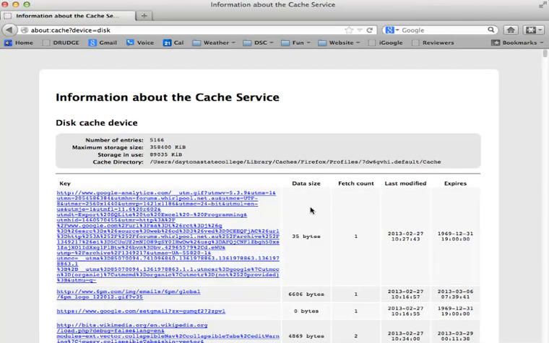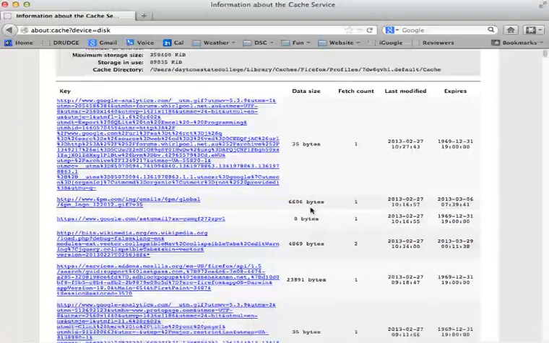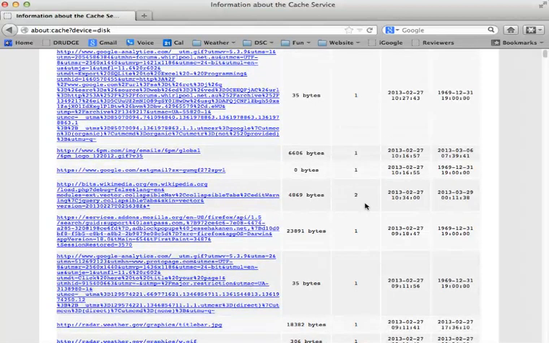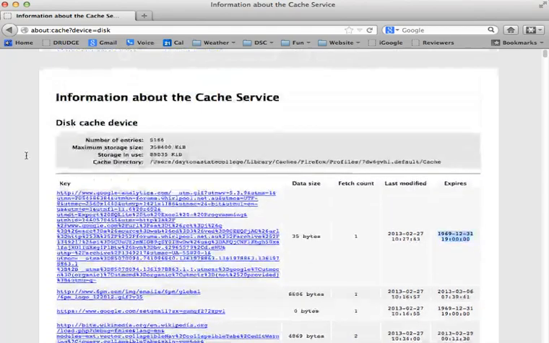And what this shows us is all the different places that I have visited in the past. Notice the number of times that each one of these has been fetched up here, the date it was last modified, and when it expires. Notice some of these are indicating the Unix epoch, which should mean that it doesn't expire. And then we have some that actually indicate a date and time that this link will expire. Let's go back over here.